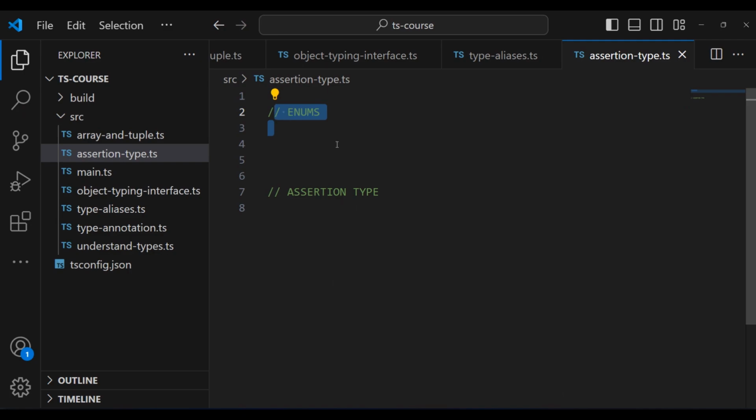Now, what is enum? Enum is a type that is provided by TypeScript. We can use it to type a property. Let's say here you have a function that has to check the user type so that the user can get access to the admin area.